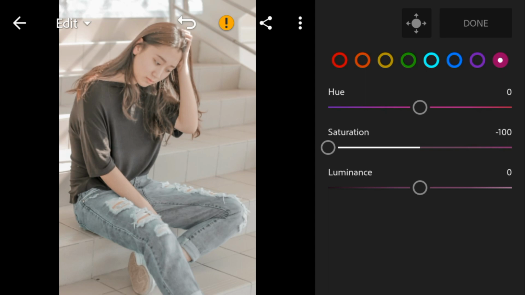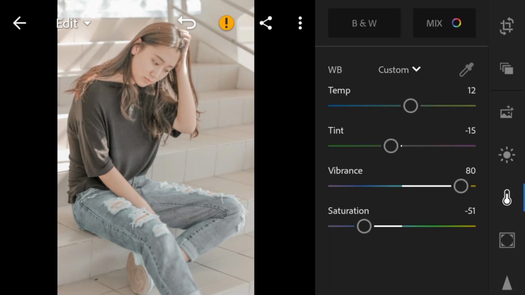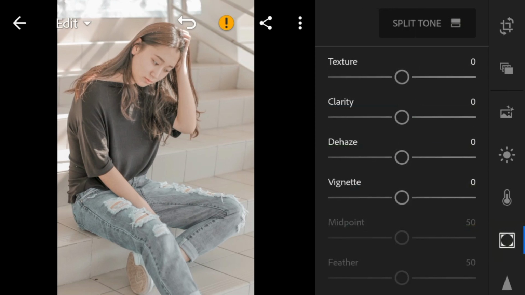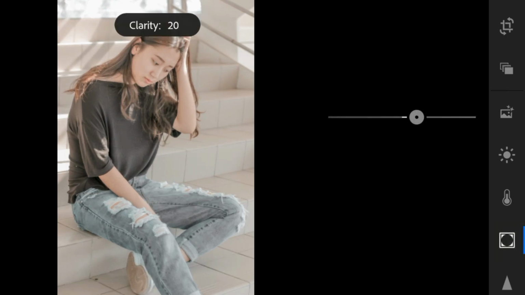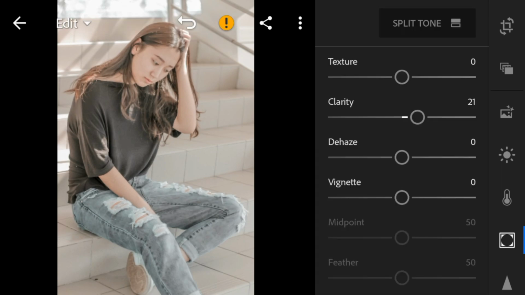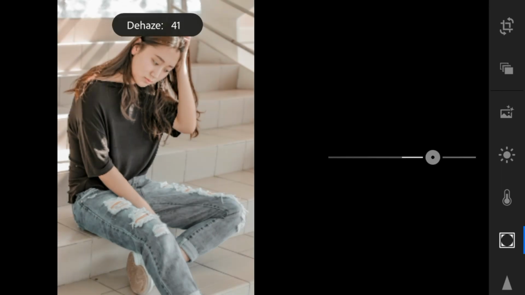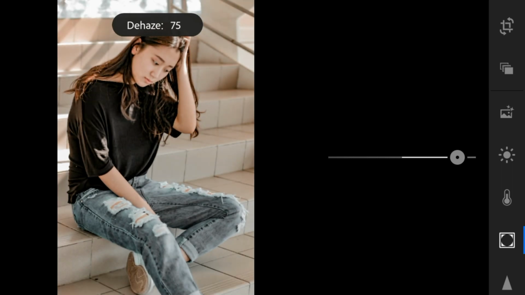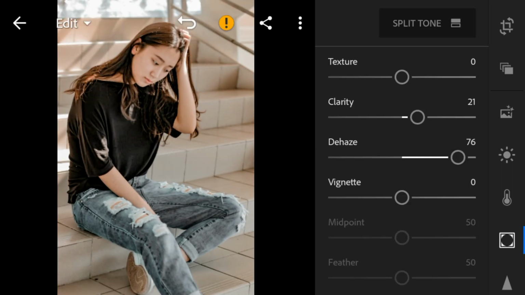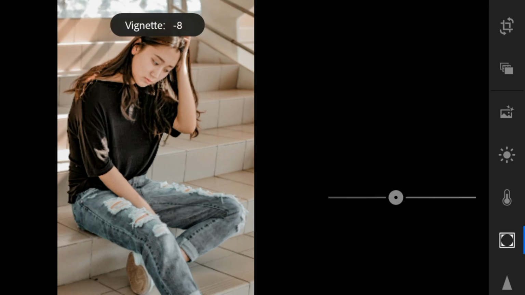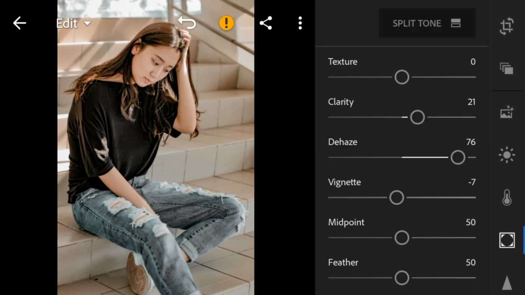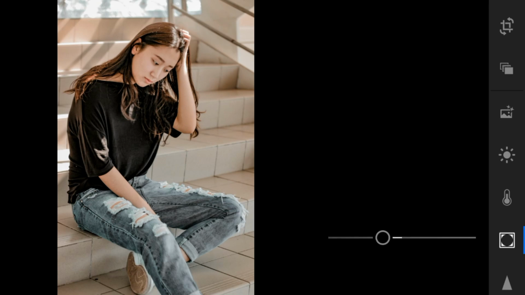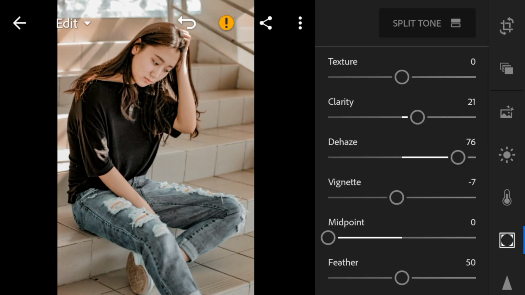Now, go to the effects panel. I'll adjust the clarity of this photo to 21. Dehaze to 76. Vignette to minus 7. Midpoint to 0. Feather to 100.